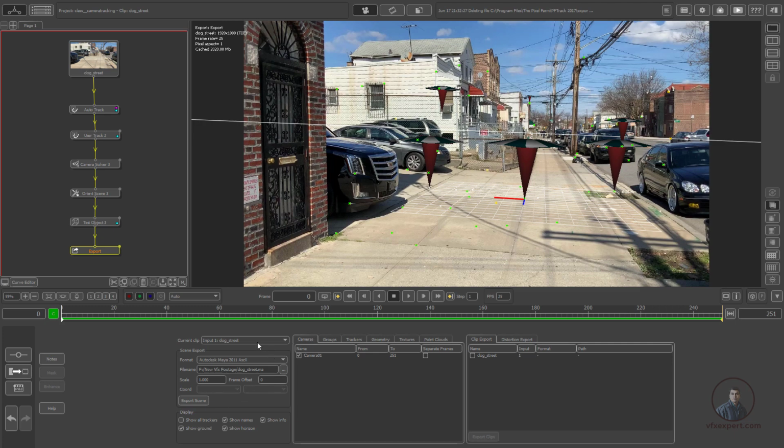Then finally, after doing all these things, we have to click on export scene. This is the most important thing here. Click on this export scene. The export succeeded, then press OK. So till here I have successfully exported our camera data for Maya.